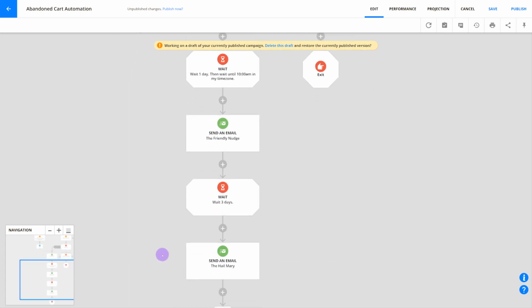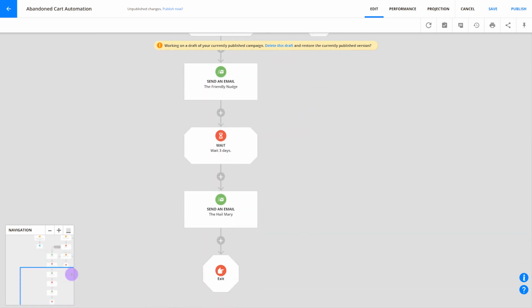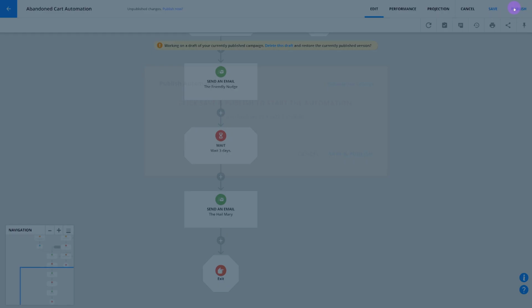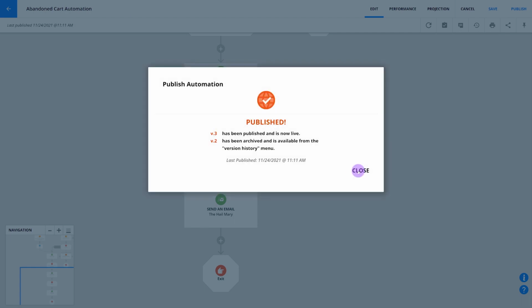If the second email still doesn't get them to buy, you'll send your final Hail Mary email a day later. This email offers your contacts a discount or free shipping, along with a hard sell for your product. If your 3rd email doesn't get them to make a purchase, there really isn't anything else you can do. At this point, you'll stop sending them emails about your product. Once you're happy with your automation, click Publish and then Save and Publish to make your automation go live.